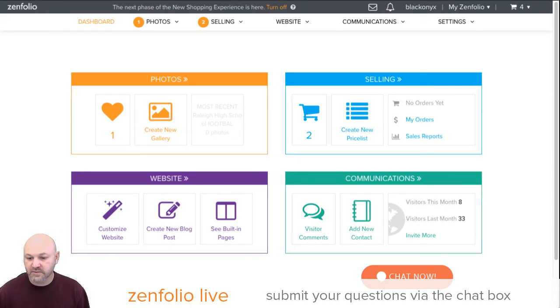All right, so let me see what next question I have here. Why is my client gallery background color different from the background color on my portfolio? All right, guys, well, in Zenfolio, different pages can have different themes, and the theme is what controls the color of your website. So let me show you what I'm talking about here really quick.